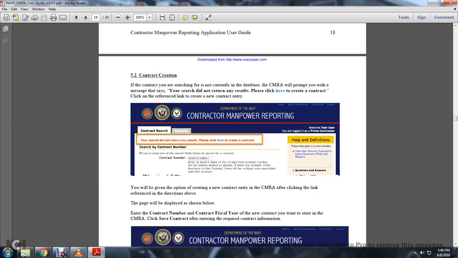5.2 Contract creation. If the contract you are searching for is not currently in the database, the Contracting Manpower Resource application will prompt you with a message that says your search did not return any results. Please click here to create a contract.